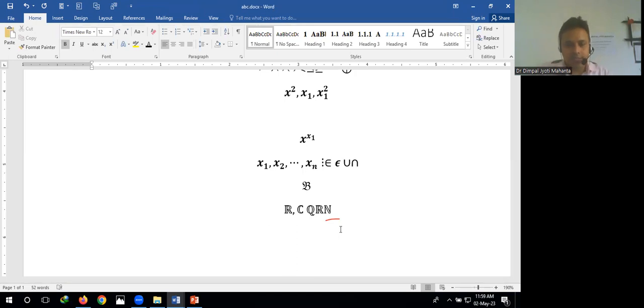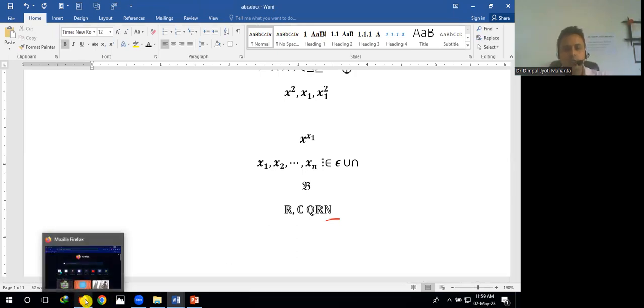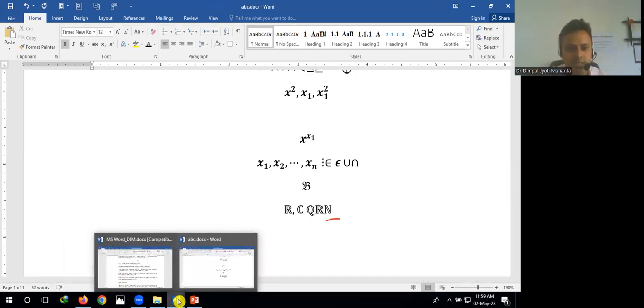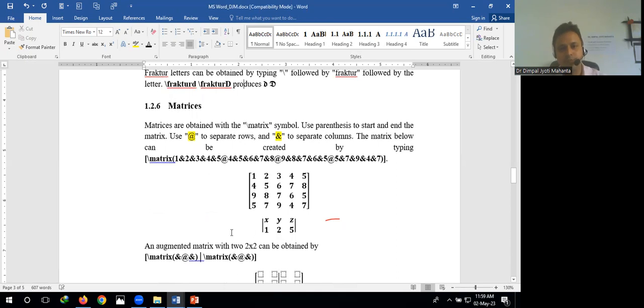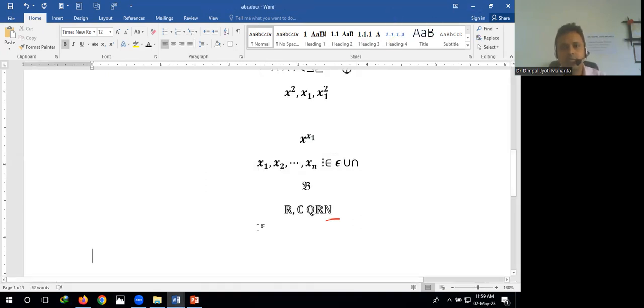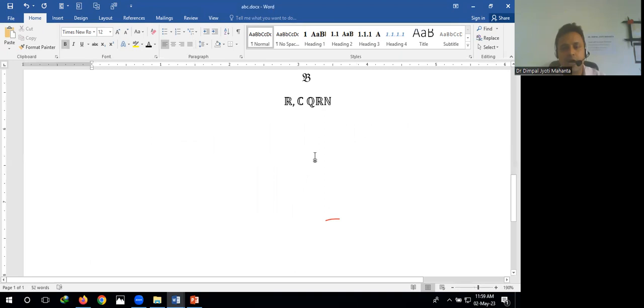For this session, the last topic I'm going to consider is the matrices. The next session will start from the align equation. But before going to the align equation, I want to discuss the matrices. How can we write a matrix in MS Word? But before that, I just want to know if anyone has any doubt or any confusion in the earlier part.